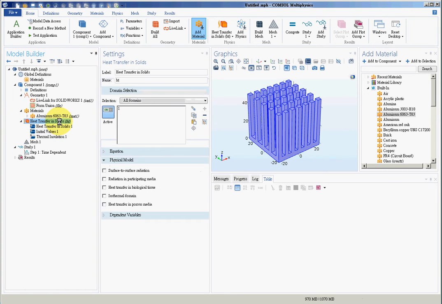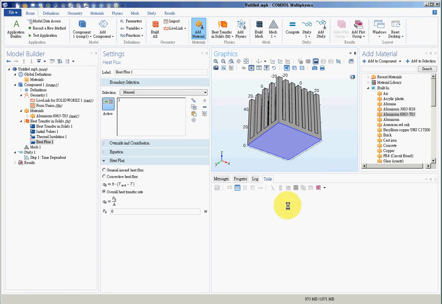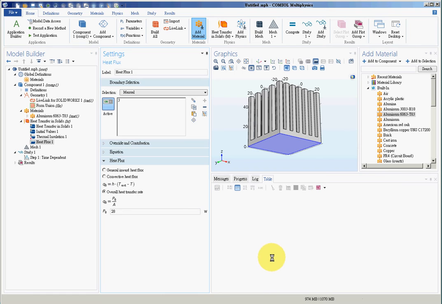And then I'll enter the loading and boundary conditions for step 4. So in heat flux, I'll define the overall heat transfer rate on the bottom surface. This is to simulate heat emission from a CPU underneath. So I'll make it a 28 watt heat source on this surface. Make sure that the surface is connected to this heat source. So this is the loading.